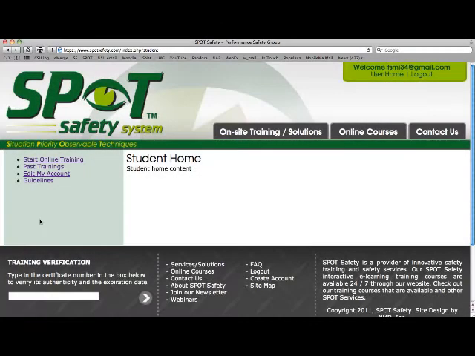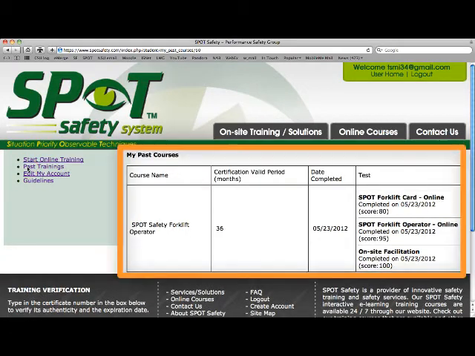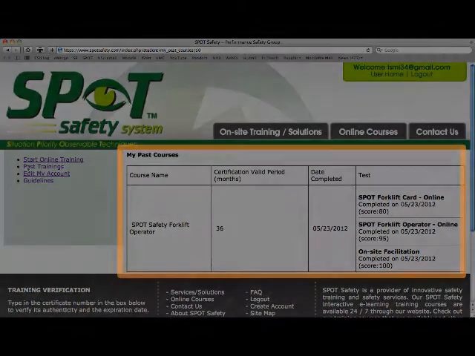When you log in as a student with a username and password given to you by your company administrator, you will be brought to your student user homepage. All user controls are listed here. Click the Past Trainings control to show details of courses you've successfully completed.